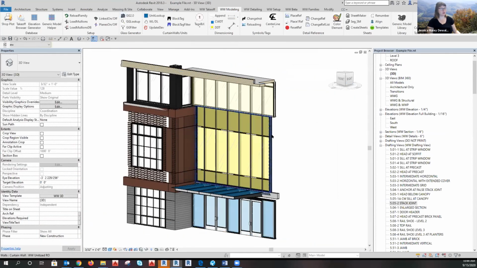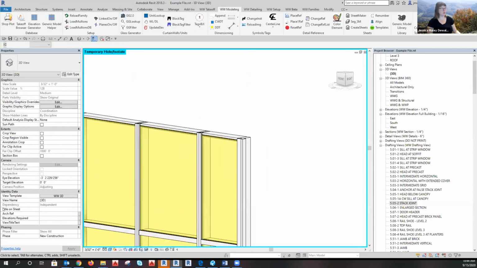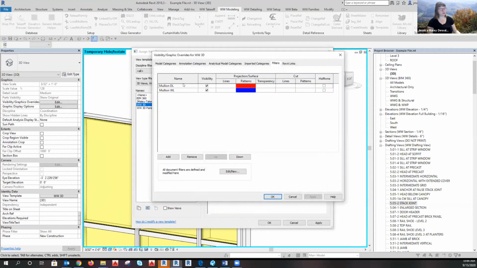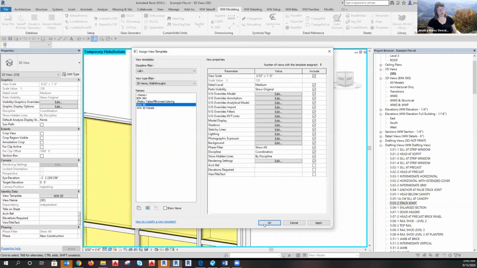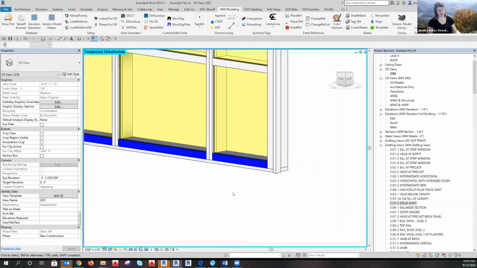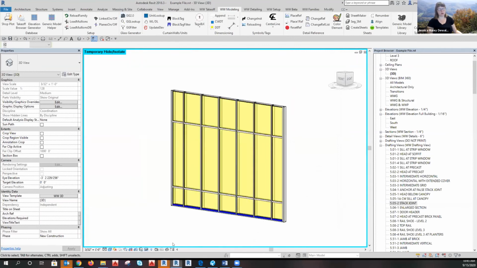So if we go to the 3D view, I'm just going to isolate this current wall. In the WW 3D view, there's a filter that sets the dead load mullions to be red and the wind load mullions to be blue. So if you have that turned on in any of your views, you'll see it here. If you don't want that in your elevation view, for example, you would just delete that filter from the view template for your elevation view.